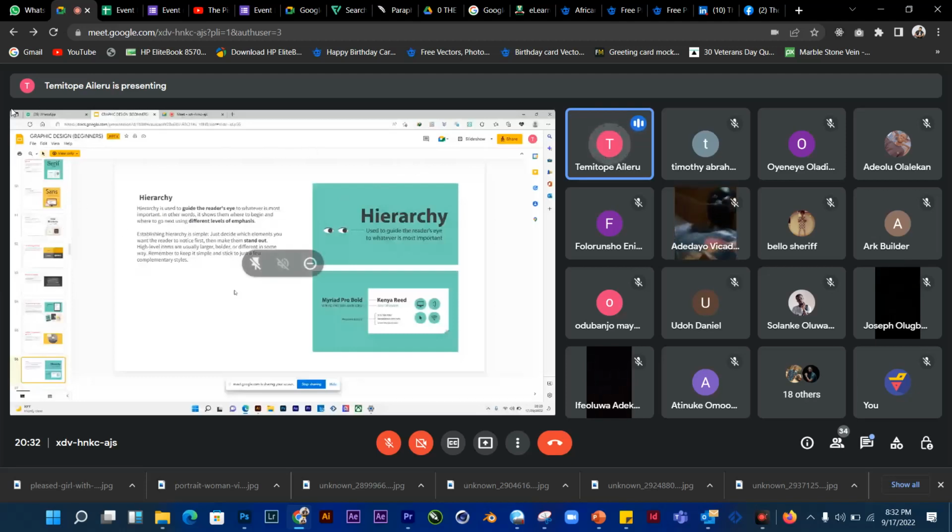So the next one we have is another example. This is a complimentary card. We have Kenya Reed, then the job description of the person, web designer. Then we have the type, we have the contact. If you look at it closely, you see the name of the person is very bold. Then the description is lighter and the font is smaller. Then the contact is smaller. So that is an example of perfect hierarchy.